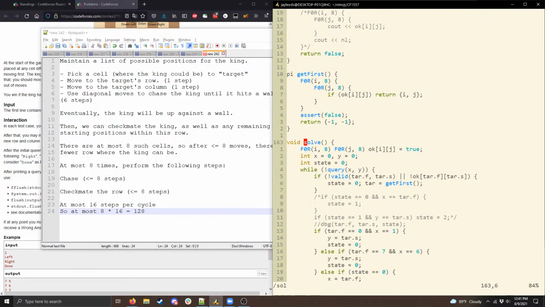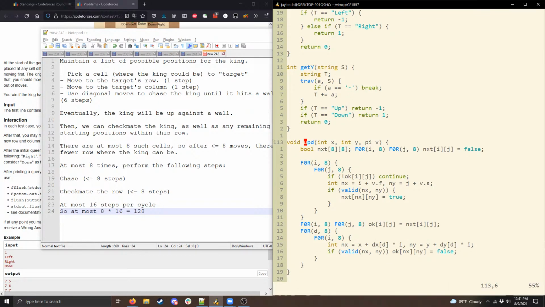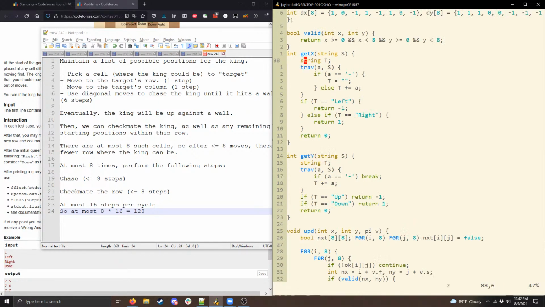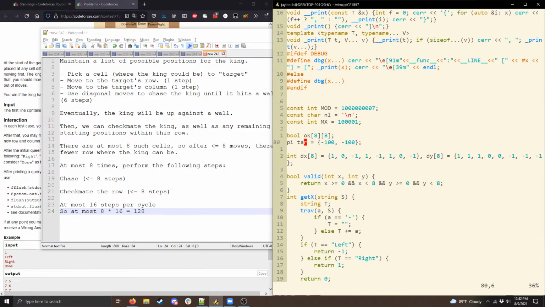So I'll go through my code now. I actually wrote a number of helper functions here. So first of all, I have this pair of ints target that just represents the current target. I just initialized it to something ridiculous. And this array OK, which stores the possible positions for the king. Then I have these dx and dy helper arrays that store the possible one-step moves for the queen. And so, for example, dx of 0 is 1, 1. That represents going down 1 and to the right 1.